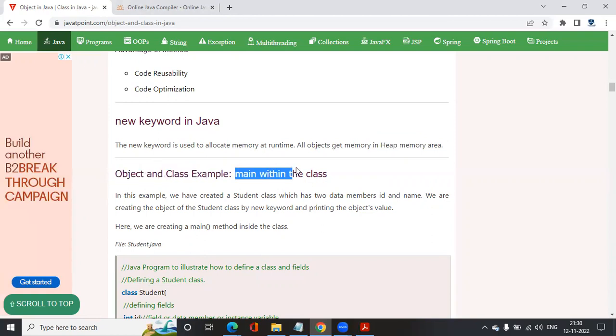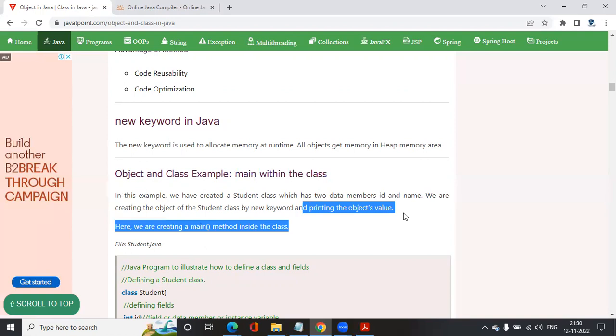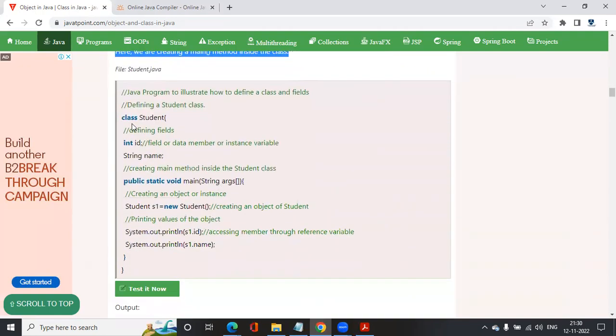Objects and class example with main within the class. In this example, we have created a Student class which has two data members, id and name. We are creating an object of the Student class by the new keyword and printing the object's values.